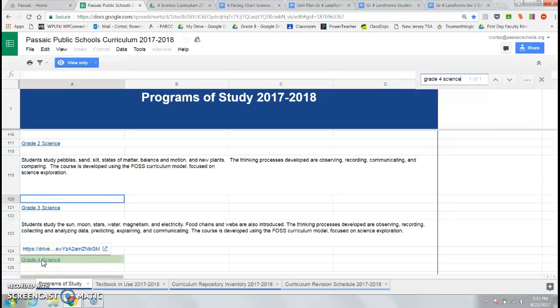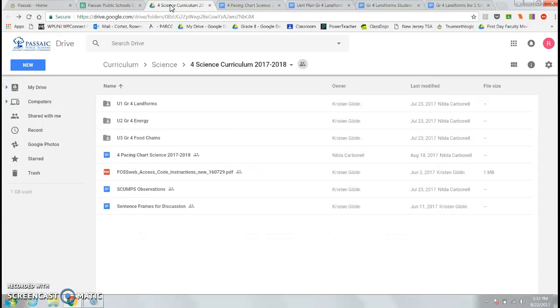So once it's highlighted there, then you're going to click on the link and that'll bring you to the master folder for grade 4. So in the master folder for grade 4, you're going to see that there is a subfolder for Unit 1, which is landforms, Unit 2, energy, and Unit 3, food chain. You also have the pacing chart for science, and then you have some additional resources here as well. So I'm going to start with discussing the pacing chart.